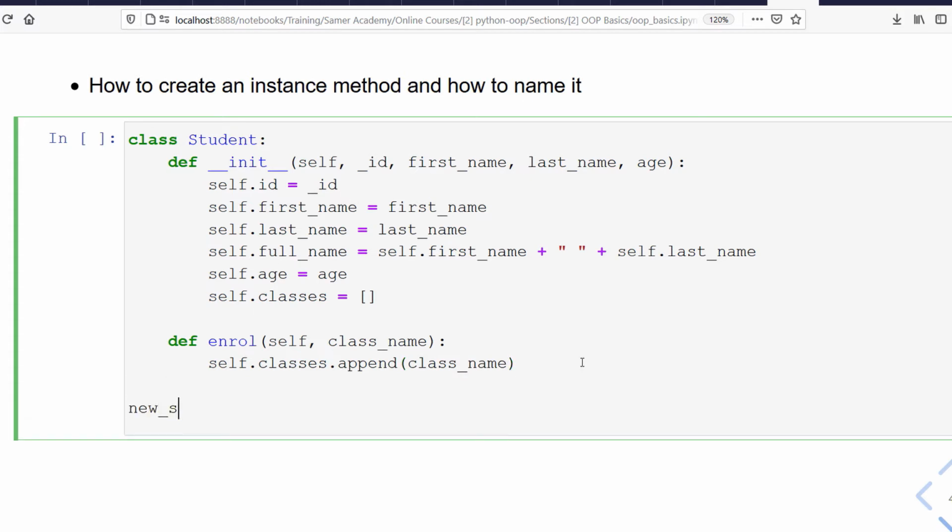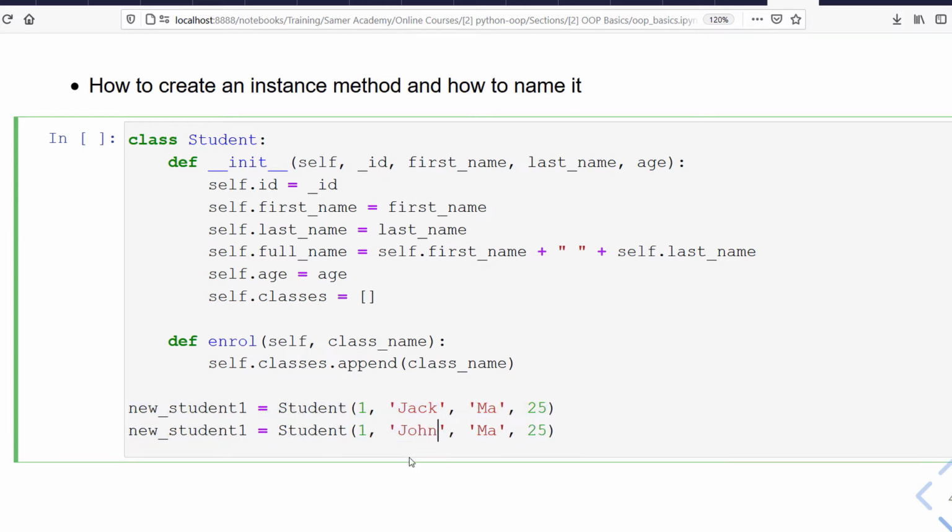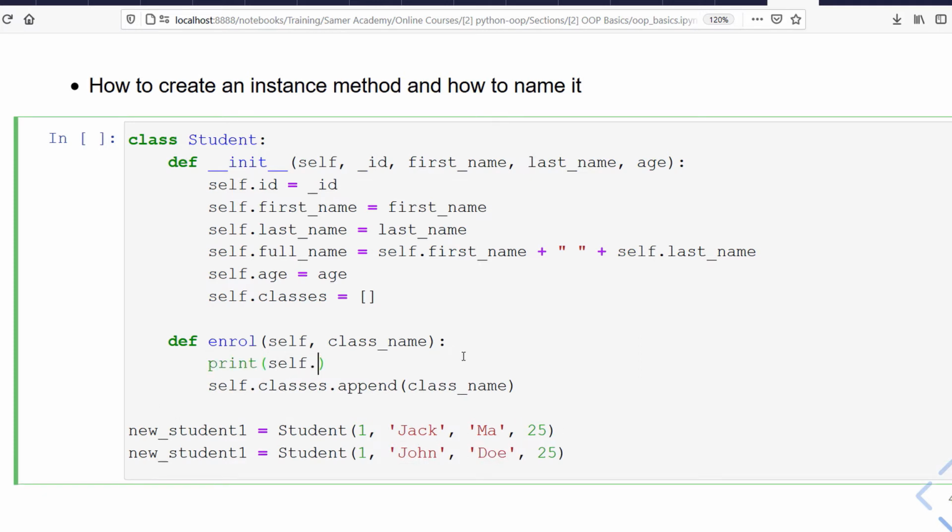Okay, great. Now let's define an object from this class. I'll say new_student1 equal to Student, and I have to give initial values for ID, Jacques Ma, and age, which is 25. And let me create another student. In this case, let's say it's Jean Do. And here within enroll, I'll say print self.full_name. Okay, great. So far, I have defined a class Student with a constructor and one method, which is enroll, and I have defined two objects from this class. Let me just correct this. It's new_student2.